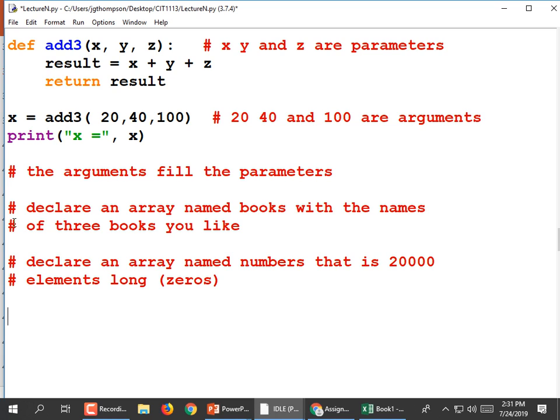Now, why did I say 20,000 or why did I do 1,000 in the homework assignment? So you would not do this. Don't type this because it's not right. Right? It better have 20,000 zeros. That would take a little time to type. You're not going to do that.